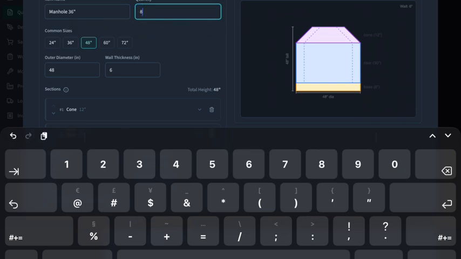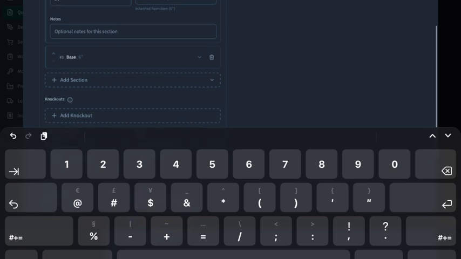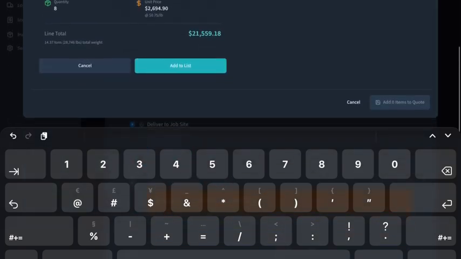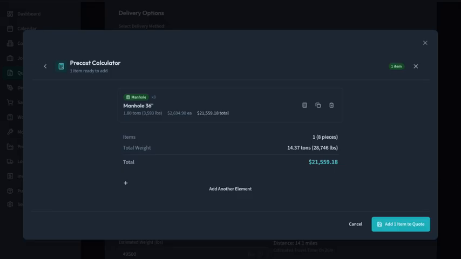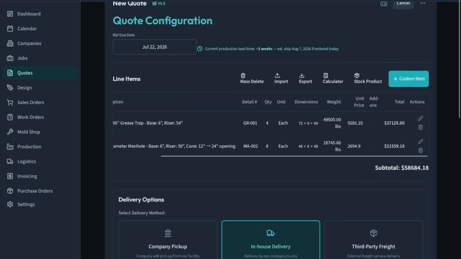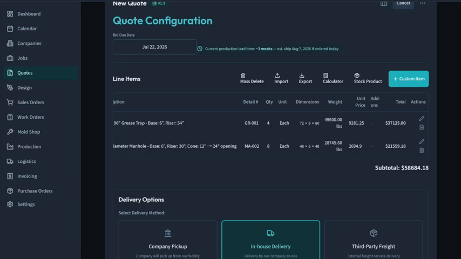And the same thing here. You'll add this to the list. If everything looks good, you add it to your list, and then you add the list to the quote. And now you have two line items on this quote, which are both precast calculated items.